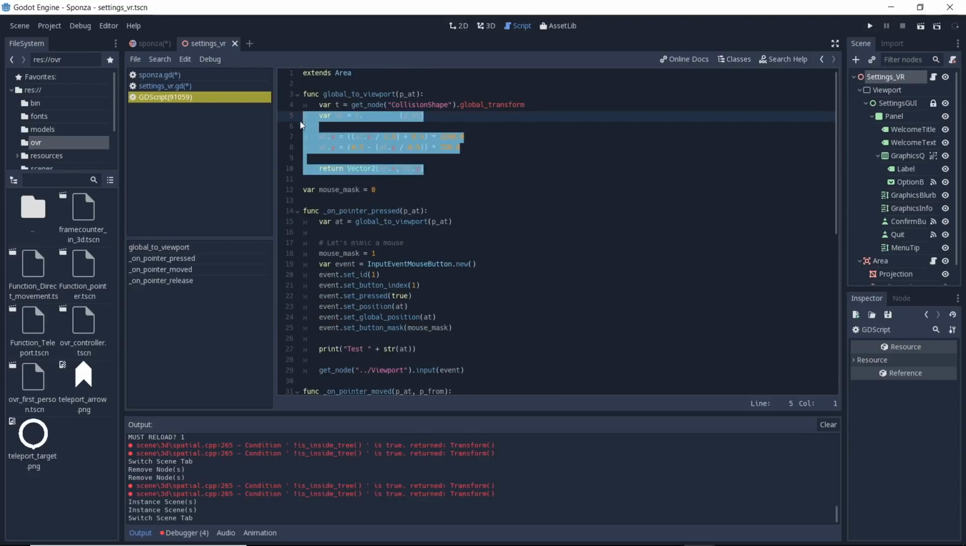At the top, we find an important function that takes the 3D point at which the ray intersects our collision shape, applies the inverse transform of our collision shape so we can use the x and y coordinates, and transforms that into the screen coordinates on our viewport. There is a margin of error here, but it works very nicely.